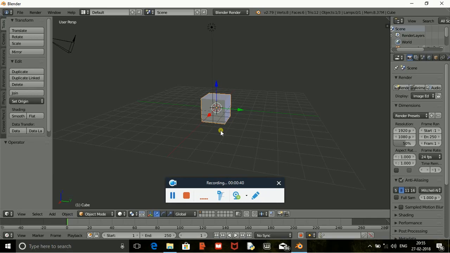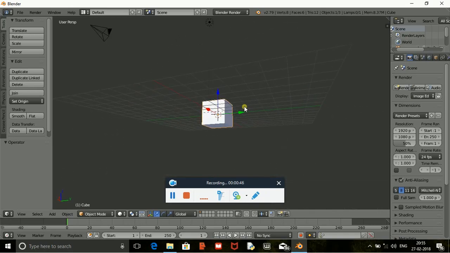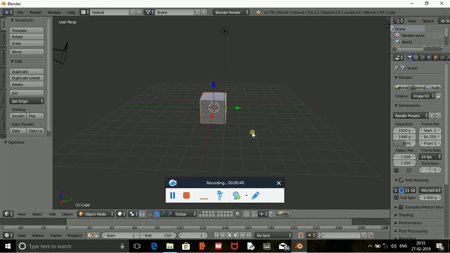To rotate the view, press and hold the middle mouse button and you can rotate the view in any of the directions. In Blender, the numbers on the right side number pad are different than the numbers on the top of the keyboard. To change the views, we should always use the right side number pad.